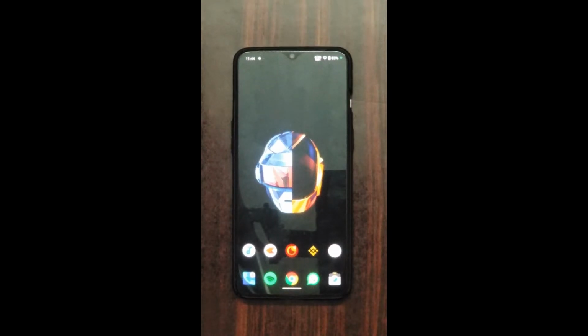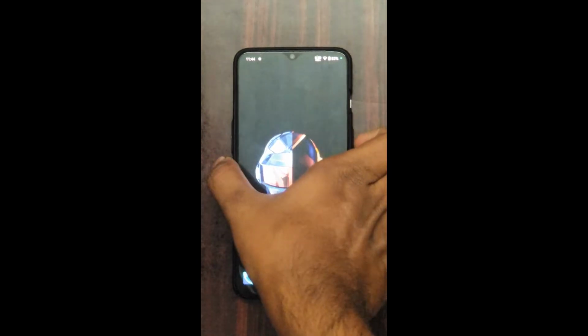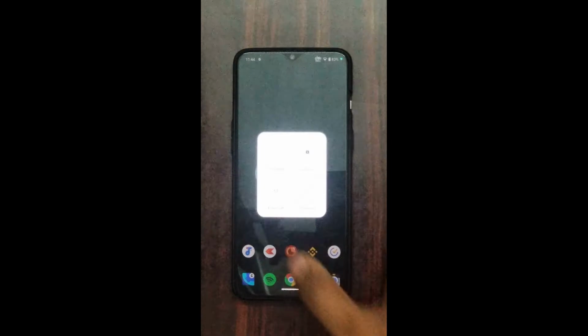Hello guys, in this video I'll show you how to change the boot animation of your device. If you're wondering what a boot animation is, I'll just show it to you right now.